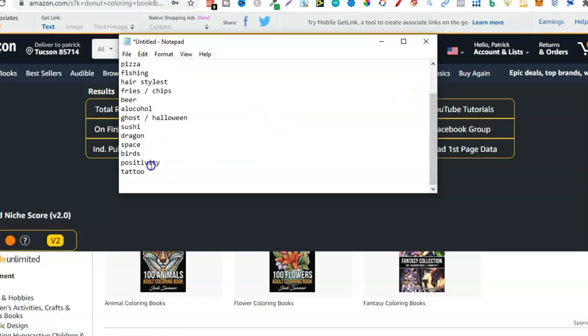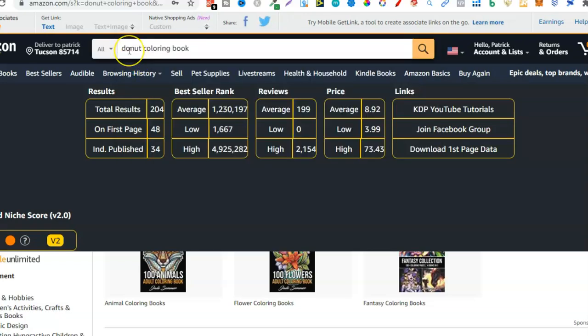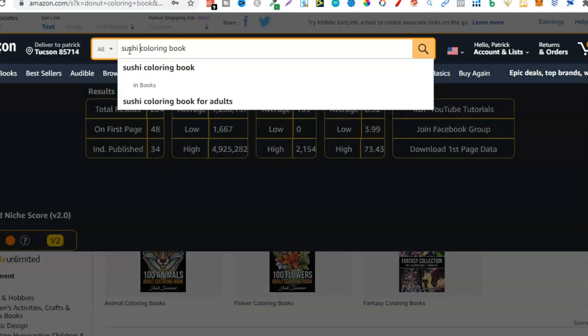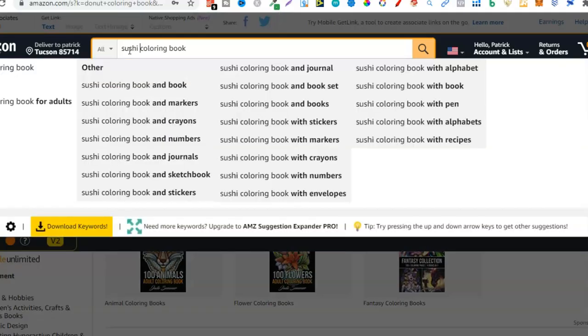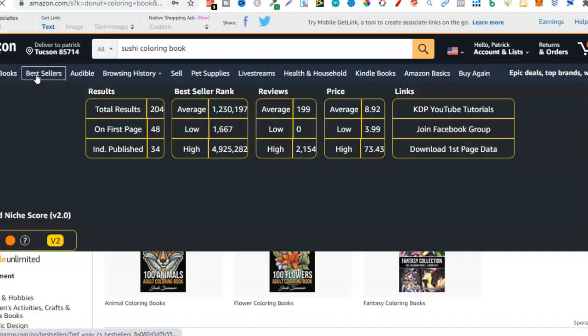We also have positivity, tattoo, birds, space, dragon, sushi. So sushi is the one that I'm interested in. Let's just check that. Sushi colouring book, look at that. People are searching for that. How crazy. So people are searching for sushi colouring book for adults. Then we have lots of different keywords just here. But let's click on this, sushi colouring book.